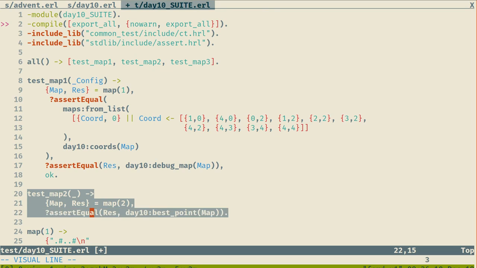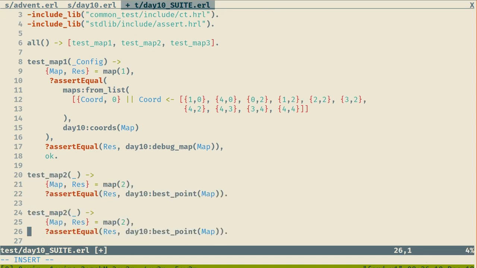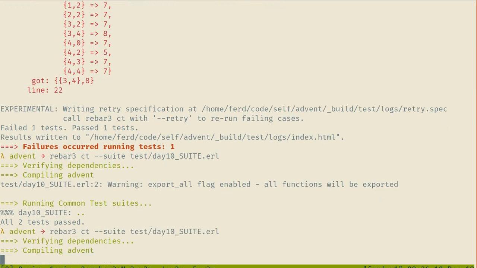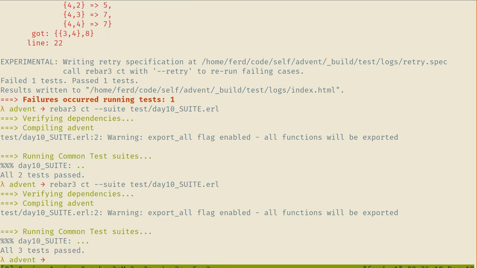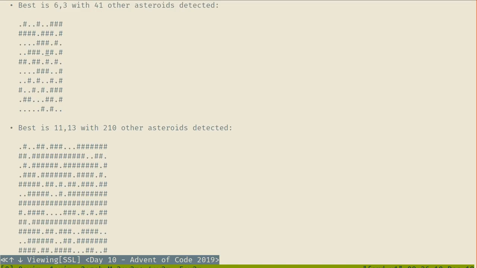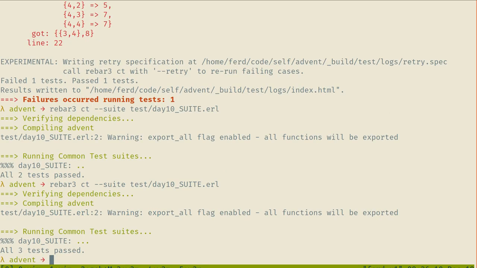Usually I would probably factor them out into something different, but here it's such simple things that who cares. And the third test passed. Okay, that tells me that I am now ready to finalize my thing. Find the best location. How many other asteroids can be detected from the best location?